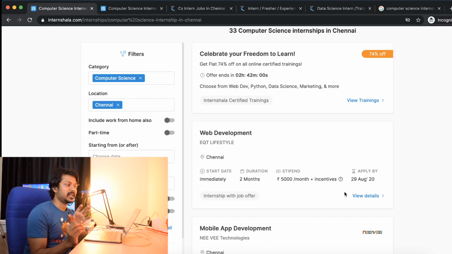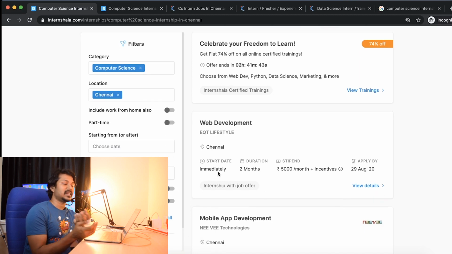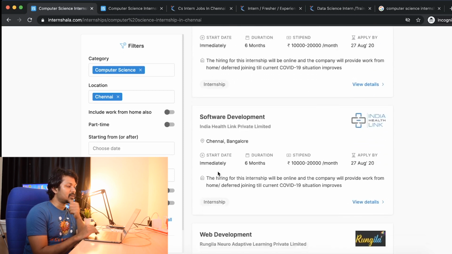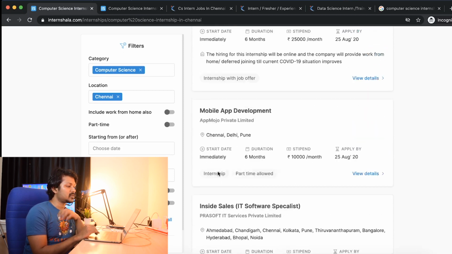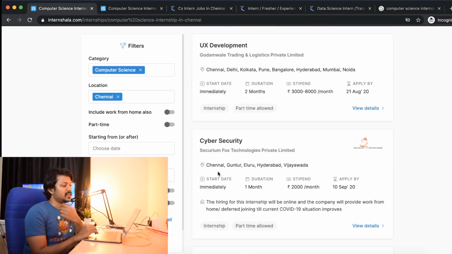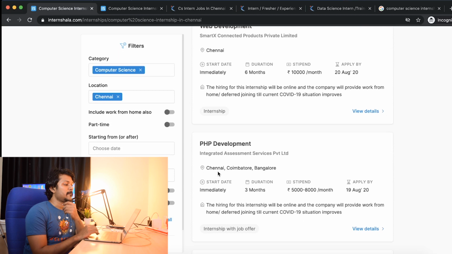If it's a very big company, like an MNC like Amazon, that's offering an internship opportunity 3 months down the line, well, you can wait for that. But if you don't know the name, for example, I don't know what EQT Lifestyle in Chennai is at all, and they say it's an internship opportunity starting immediately, which is fine for me. If you see some of these opportunities, they would mention it's not immediate, it's going to take some time, probably in the month of January next year.